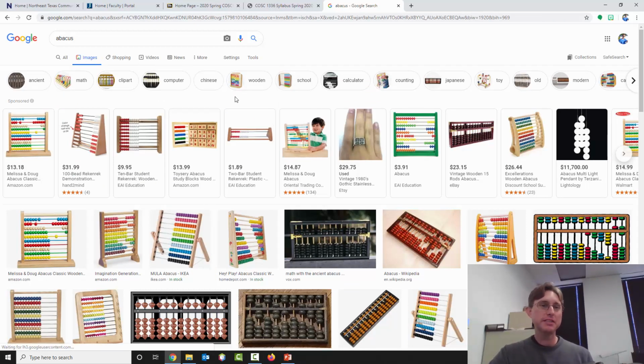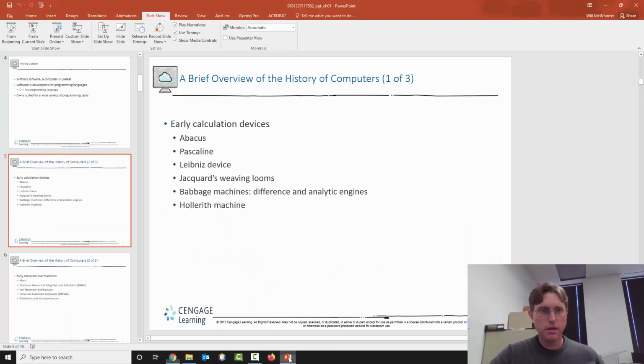But it's basically a counting device, right? You can count by moving beads over from one side to the other. So that's the idea. You could even do things like keep track of the ones place and tens place and hundreds place and stuff like that. All right. And then, what else do we have?